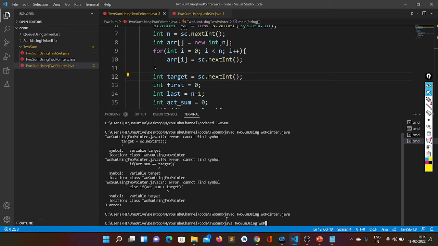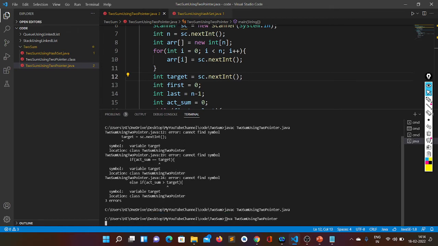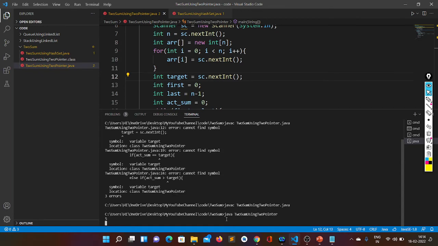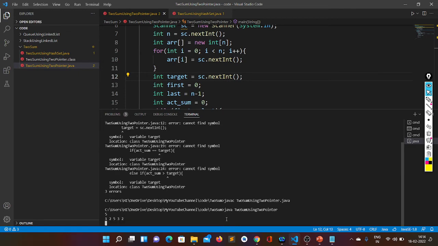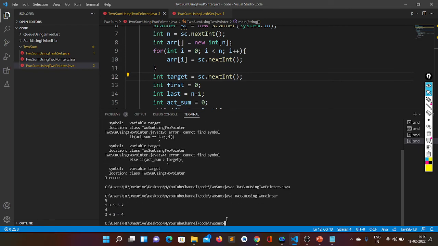Then I just want to run this. I want to give the input, so let me give input as 5, then 1, 2, 5, 3, and 2 again. My target is 4. See, it is giving 2 plus 2 is equal to 4. So why is it not giving me the other pair?